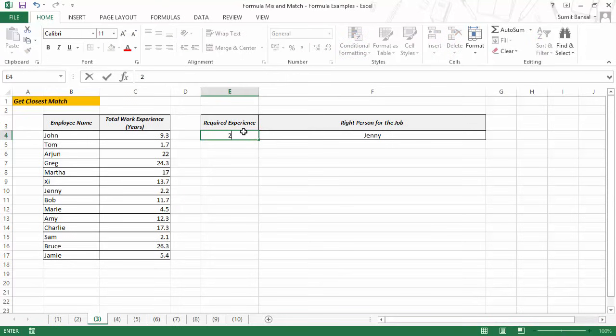If I make this 2 years, then this changes to Sam because Sam here has 2.1 years of experience. Similarly, if I change this to 7 and hit enter, this becomes Jamie because Jamie has 5.4 years of experience, which is closest to 7 years. So this is how you can find the closest match in a list in Excel.